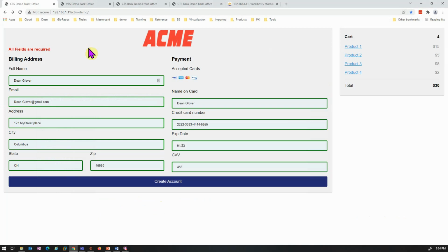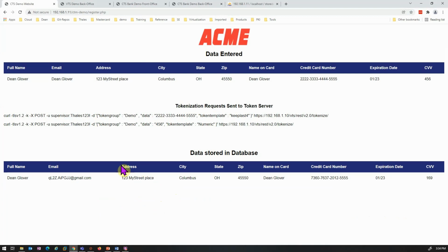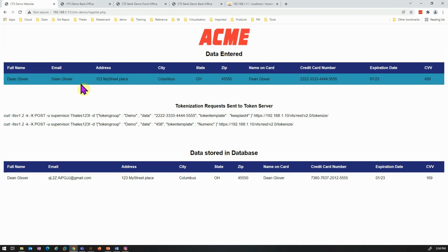All right, so here we are. This is our Acme demo, just the basic credit card information. So we have the credit card, an email address, the expiration date, and the CVV. So let's click create and see what happens. So this is the actual data that was input on that previous screen.